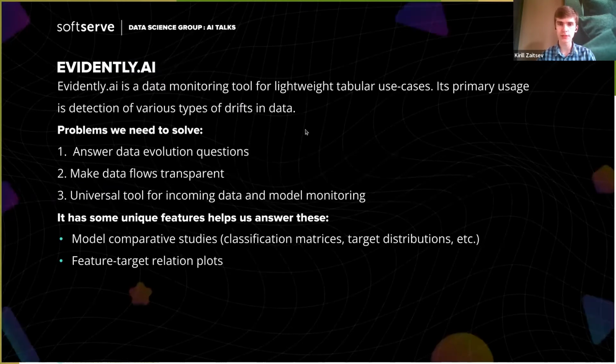Evidently.ai is a tool that I chose as a solution for this problem, and it helps us to make our data flows transparent. It allows comparative analysis of models. It has interactive reporting features, and it allows plotting feature-target relation plots, which data scientists probably know a lot about, to tell how a certain feature influences the label that we have in the data.